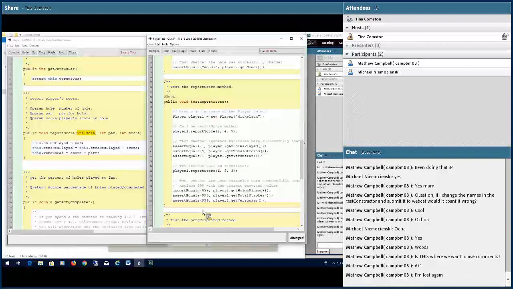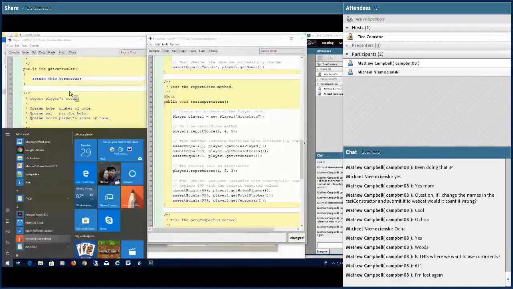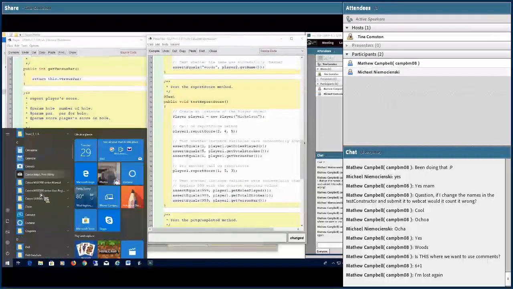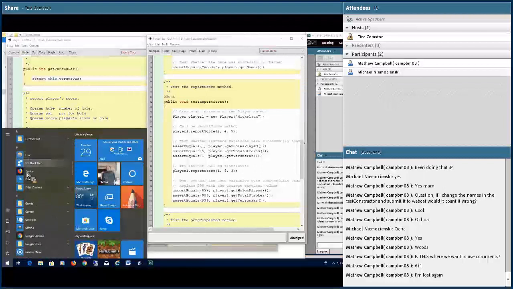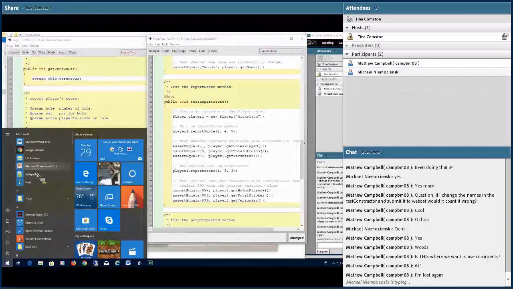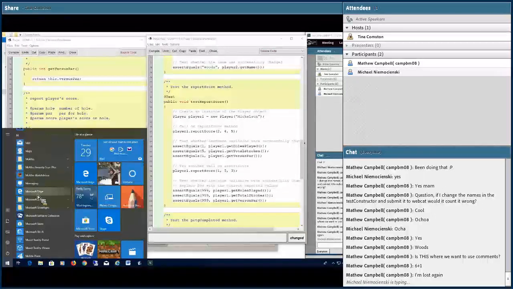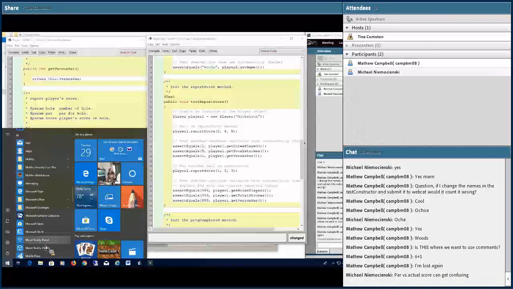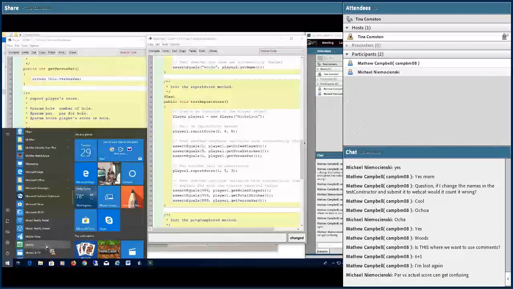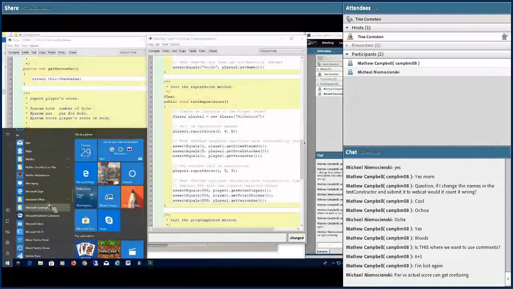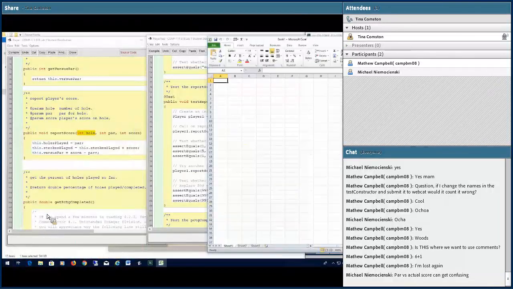Okay, let me pull up an Excel spreadsheet and see if I can. All right, where is my Excel? Seriously, Excel, where are you at? Notepad, File Explorer. Microsoft Excel. Office. Holy moly. Okay, here we go.